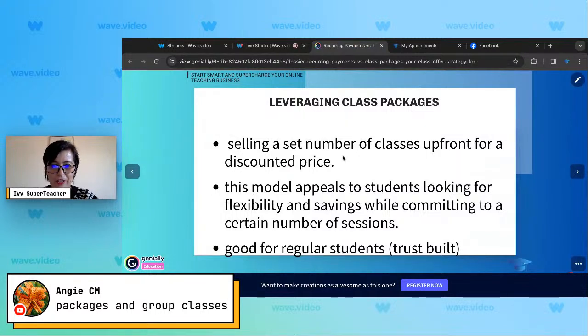Okay, so speaking of packages, this model, as we mentioned, appeals to students looking for flexibility and saving while committing to a certain number of sessions. Speaking of clients we all work with, like the European market, China market, Korea, any kind of market, it's very useful to try to figure out where your students are coming from. What's their prior online learning experience? For example, I do have students from Europe who used to be on Nova Kids. So when the parents reached out to me, they were asking for subscription plans.